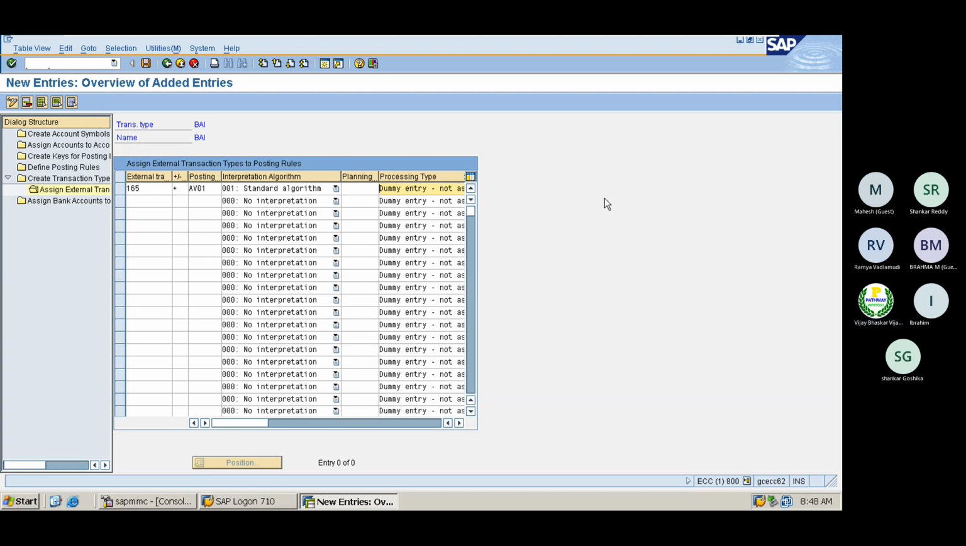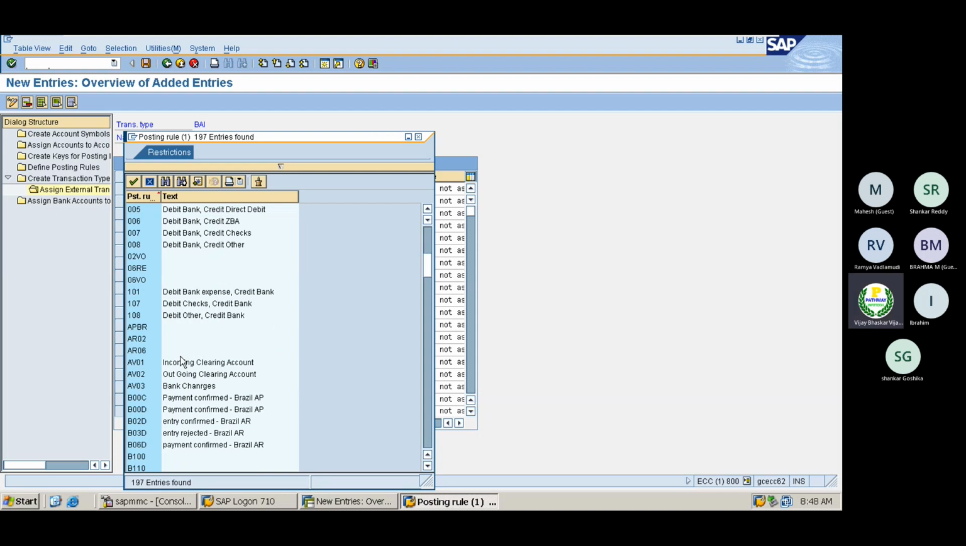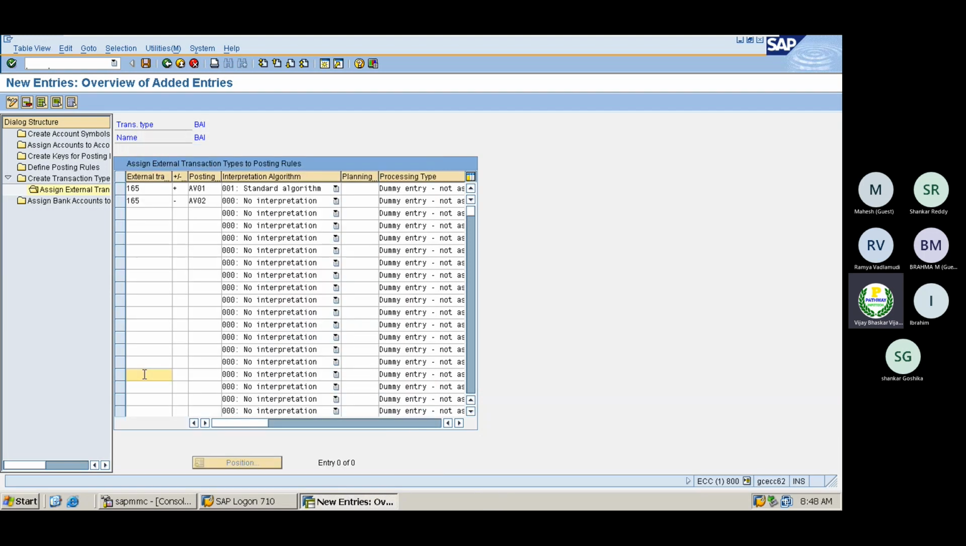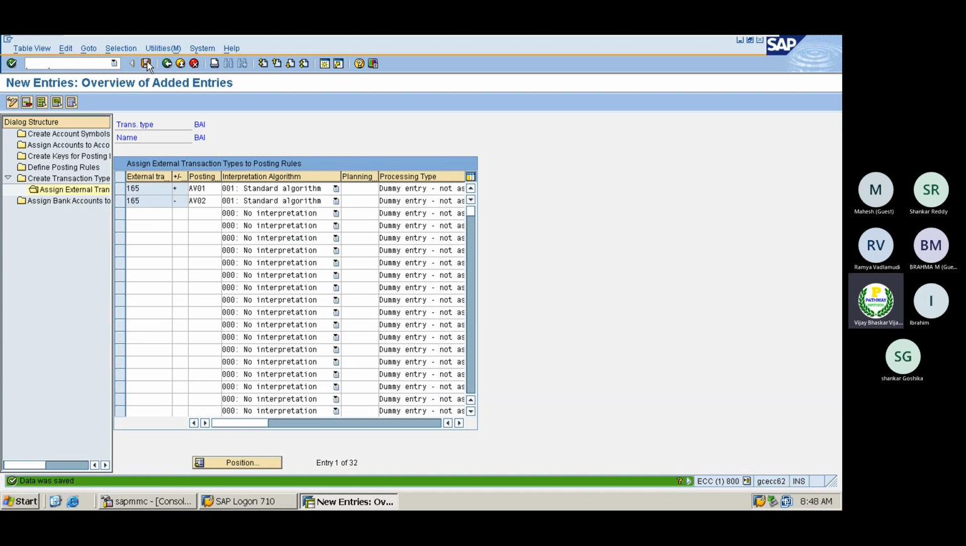Then now for 165 minus, what is the posting rule which you are applying for this one? Outgoing clearing. Then let me enter this one. For bank charges and all, it may have a different code. I have mentioned only for the 165 that it is incoming and outgoing, it has the two things. Then the standard algorithm I will just mention here.